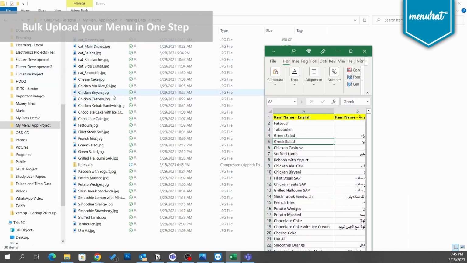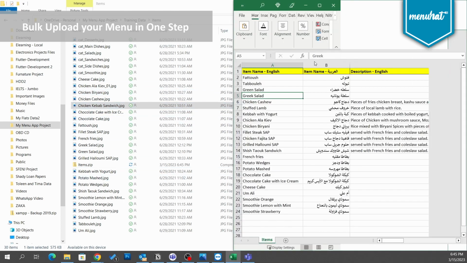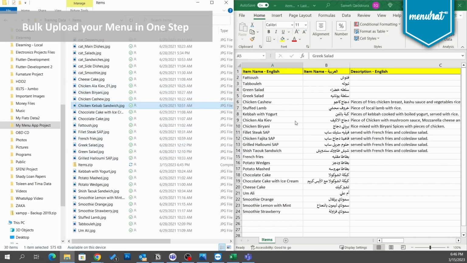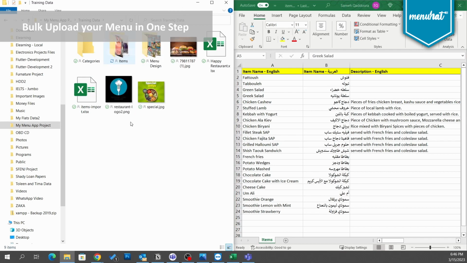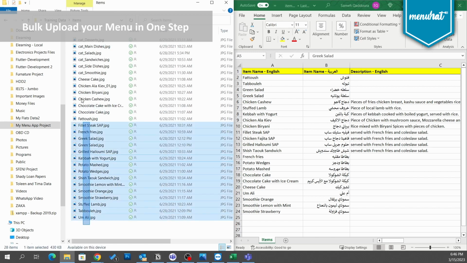So all categories are fine. It says no chicken kebab. Then chicken kebab sandwich is not there, chicken kasha, then stuffed lamb. Stuffed lamb is there, so only chicken kebab is missing. So I'll simply remove this file from here. Not disturb anything else. Okay, now let's try again. I'll do it like this.